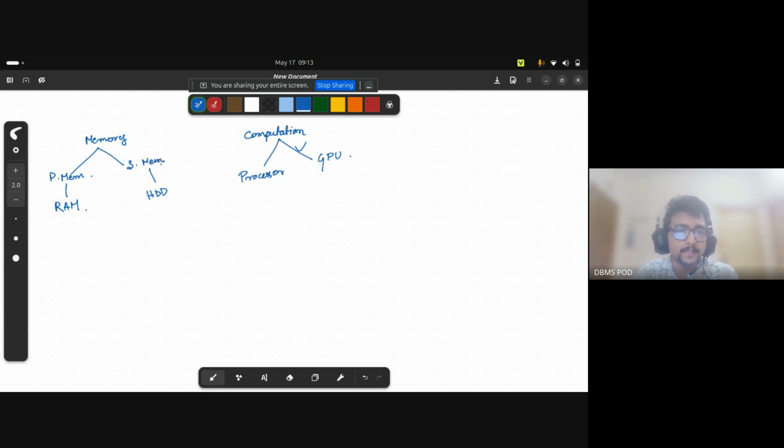What is the difference between secondary and primary memory? Primary memory, once the computer switches off, maybe due to power failure, maybe you shut it down, whatever it is, primary memory will be erased. So this will be erased when the computer turns off.